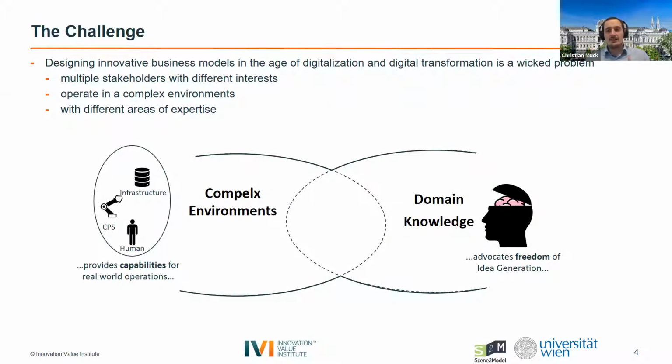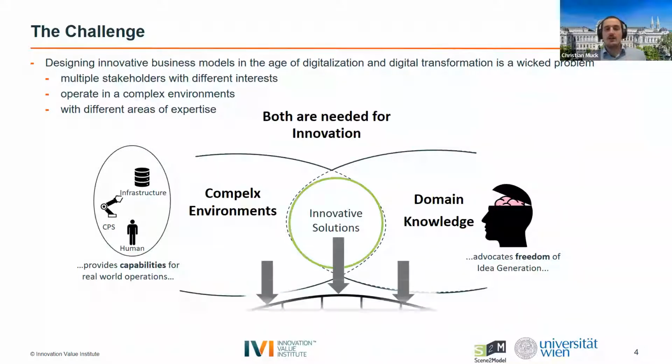What exactly is the goal? What should be achieved? What are the parameters in which we can work, for example, from the regulatory perspective, from the law, from what the people want, the users, or other stakeholders involved. But we see that in this intersection of complex environments and domain knowledge, there is a possibility for innovative solutions which can take from both sides and then make something new and really useful for people, if we can bridge this gap.